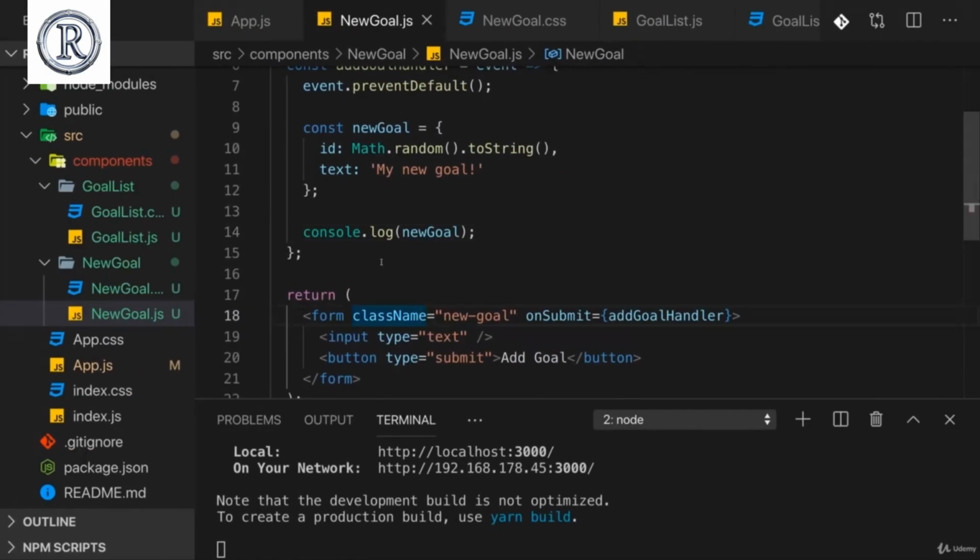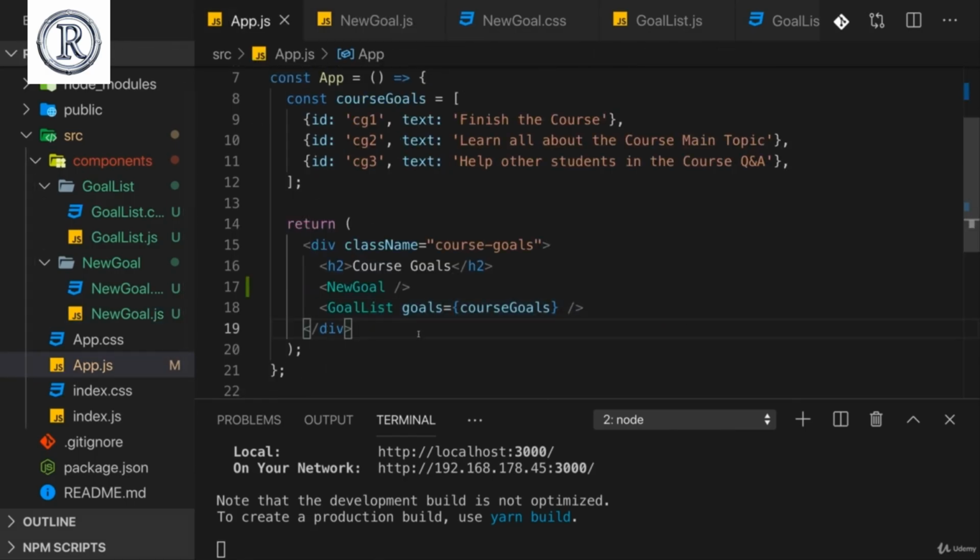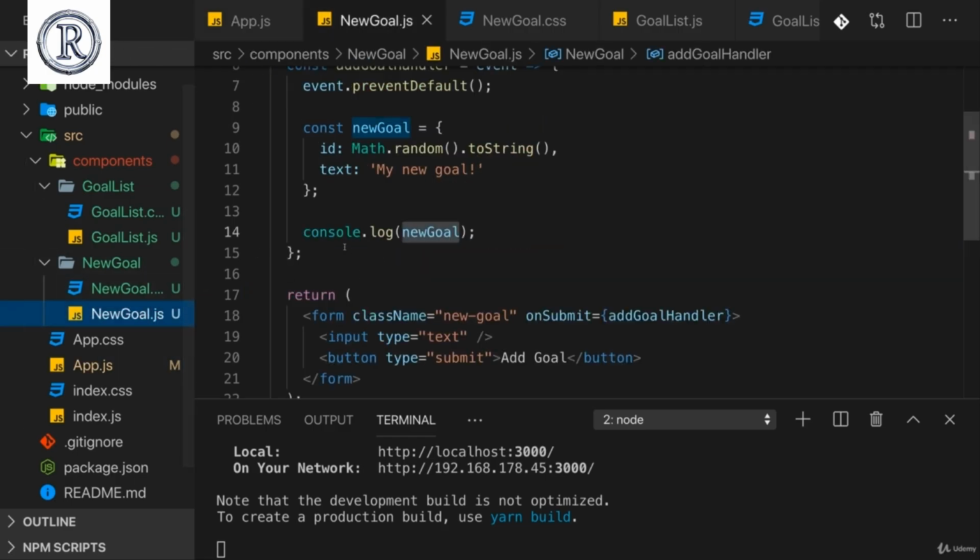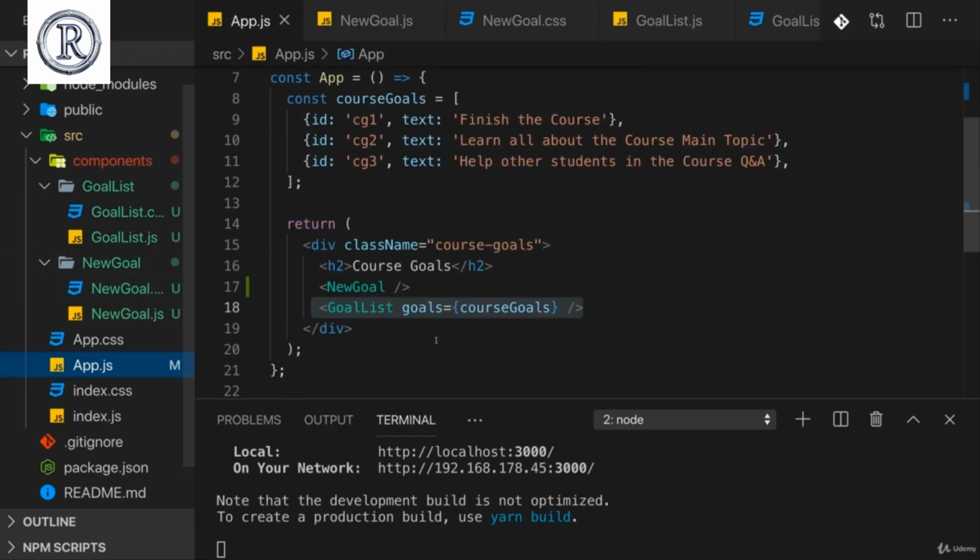To add them to the list, we now need to get that goal out of the new goal component to the app component. Now before, we learned we can pass data around with props, but that was from app to goal list, so to a lower level component, a component which is included in app. Now it's the other direction. We want to pass data from new goal to the parent component, so to the component which includes the new goal component. How does this work?